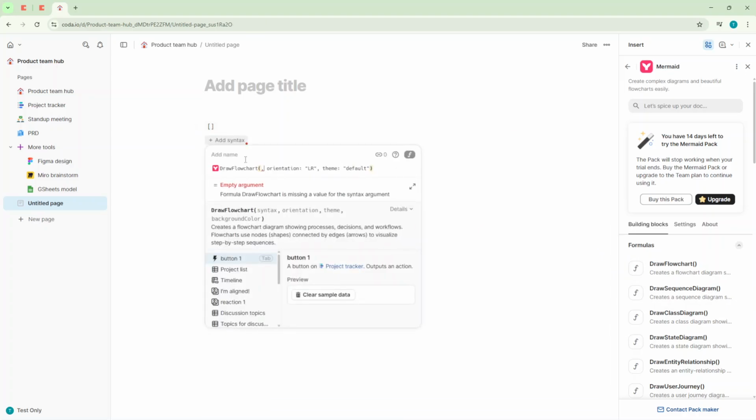And that's it. You've opened Coda, installed the Mermaid pack, added the Draw Flowchart element, pasted your code, and rendered a live, editable flowchart directly in your doc.